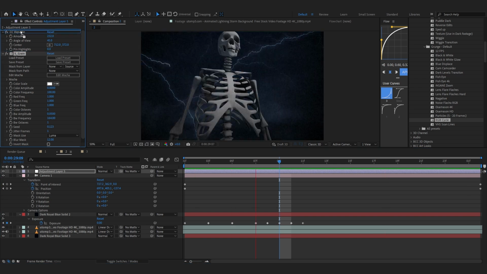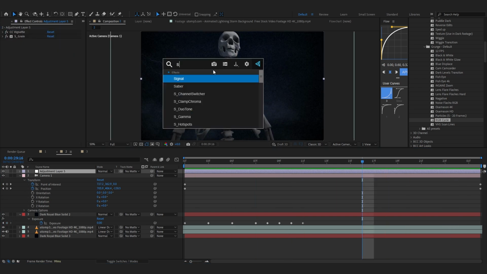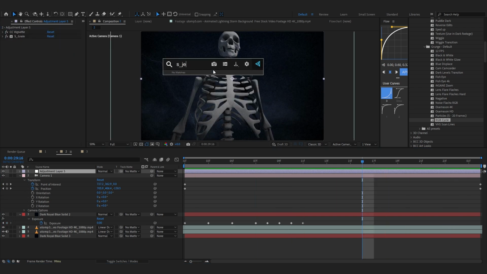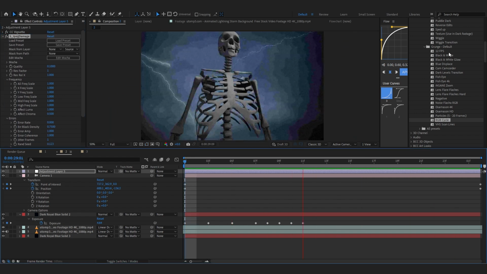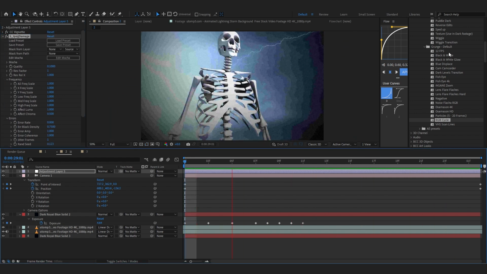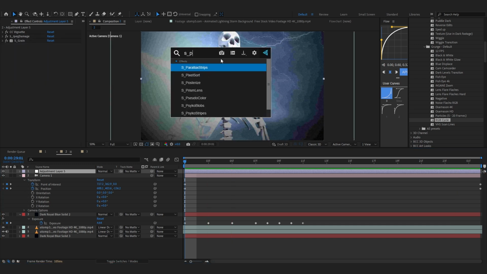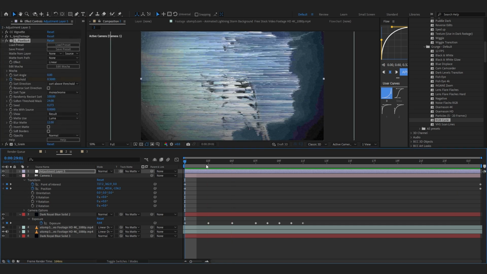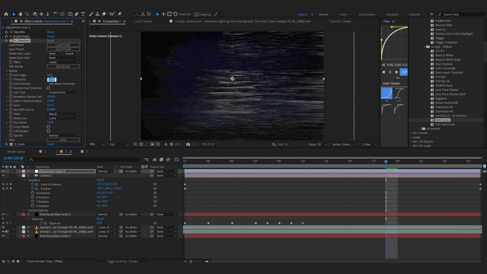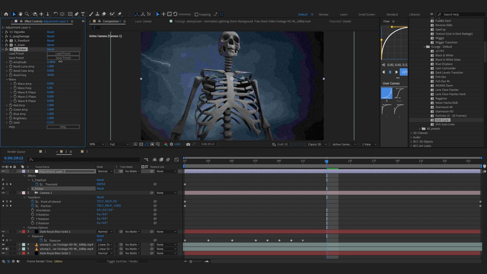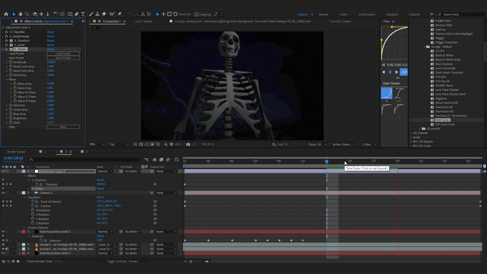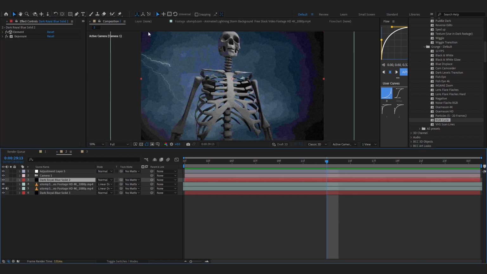If you like, you can also put it before your vignette, and then you can add a Sapphire JPEG Damage into here and put it before your grain. Now you can see it really damages your footage, which looks really cool. You can even add a Sapphire Pixel Sort in here, and you can just play with the threshold of it. It adds those crazy pixel sorting effects, and a Sapphire Flicker as well. Bring up the amplitude of the Sapphire Flicker. So finally now I'm gonna select my Element 3D layer and add an invert on it.